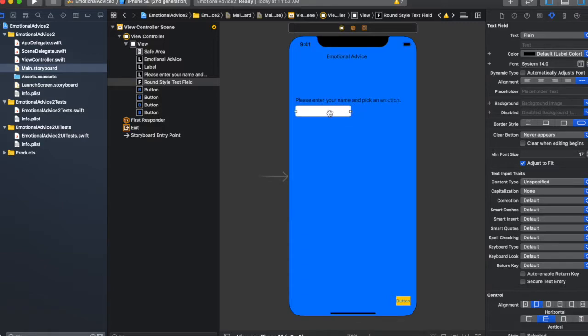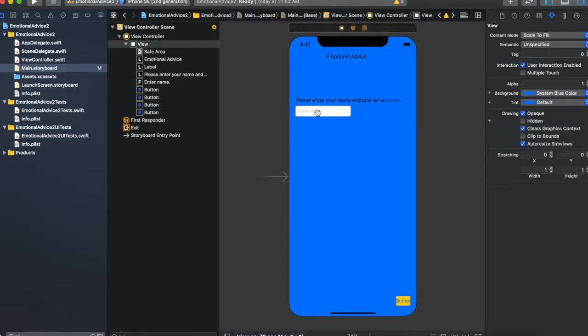In this text field right here, I'm going to highlight the text field. I'm going to go here to where it says placeholder, and this is going to enter placeholder text. I'm just going to say enter name. And you'll see the text appears in the text field, but it's kind of grayed out. So if somebody starts to enter their name, that will disappear.